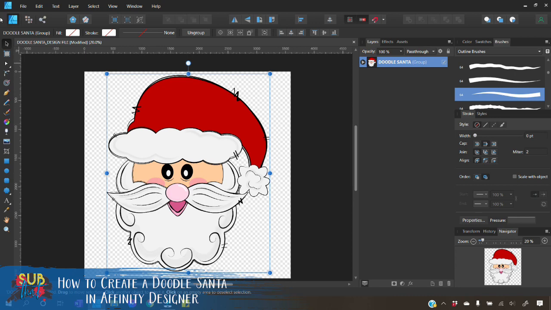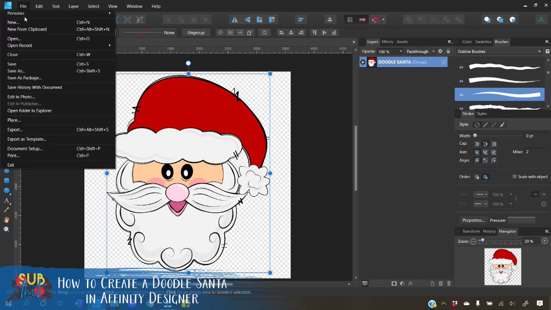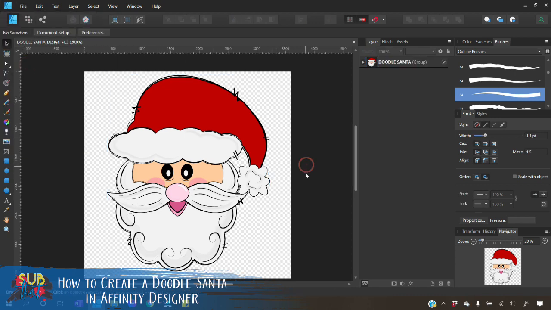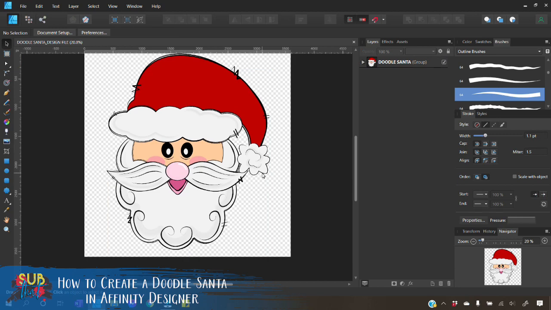If you've made any changes after your initial file save as, then just make sure to hit file and save one last time. So there you go. Relatively easy tutorial. It's a lot of repetitive steps, but this is how you can create your own Doodle Santa for the holiday season. Thank you so much for joining us and have a great rest of your evening.